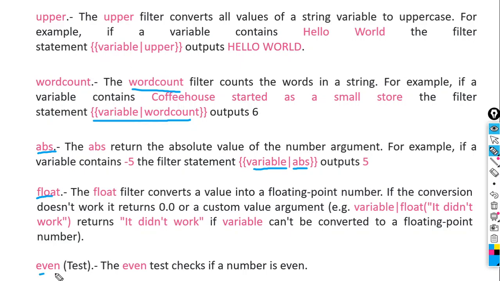Then the next one, is even test. So this is the test filter. With the help of this, we can find out whether the parameter we apply is an even number or not. If that number is even, it will return true, or else it will return false. So these are the filters in this slide: upper, word count, absolute value, float value, and even is the test filter.